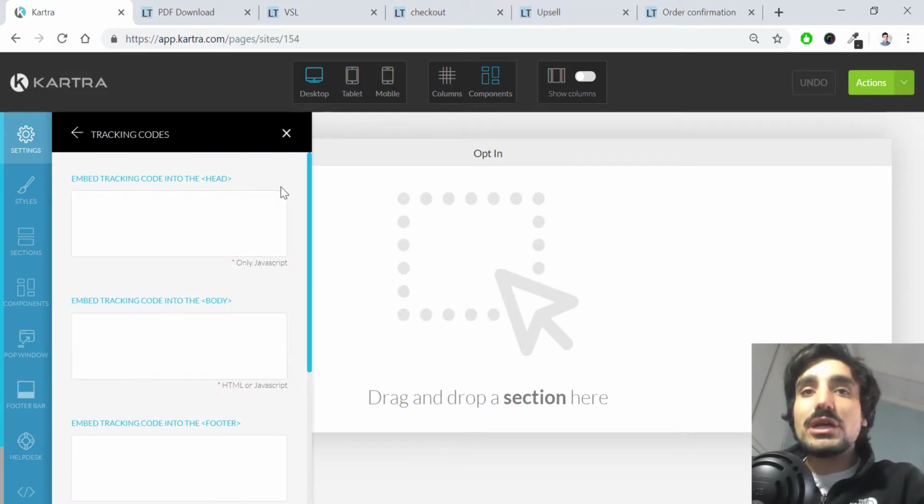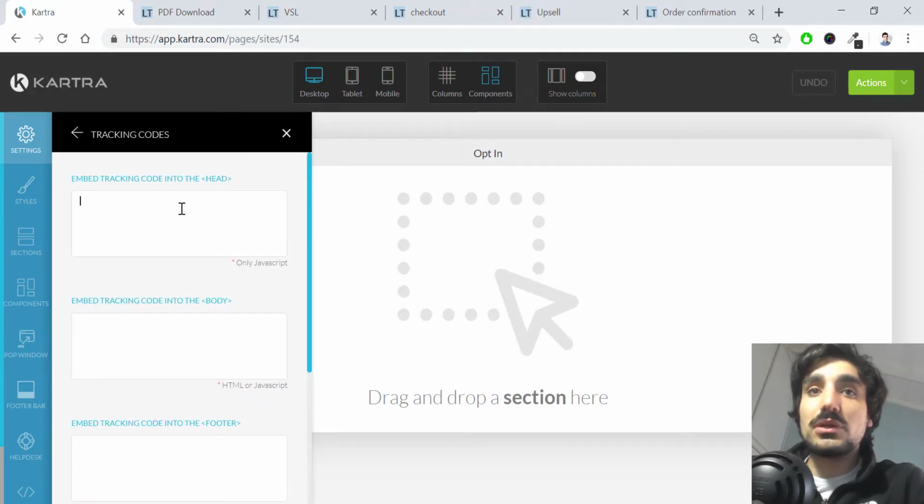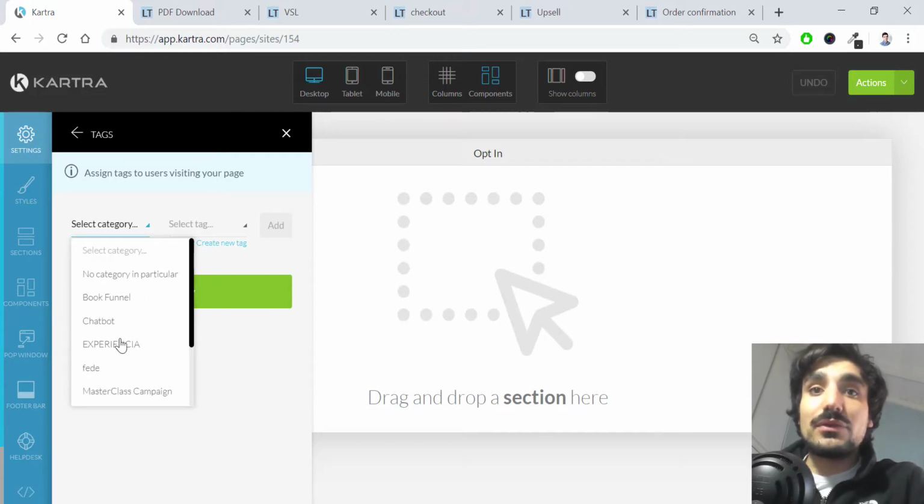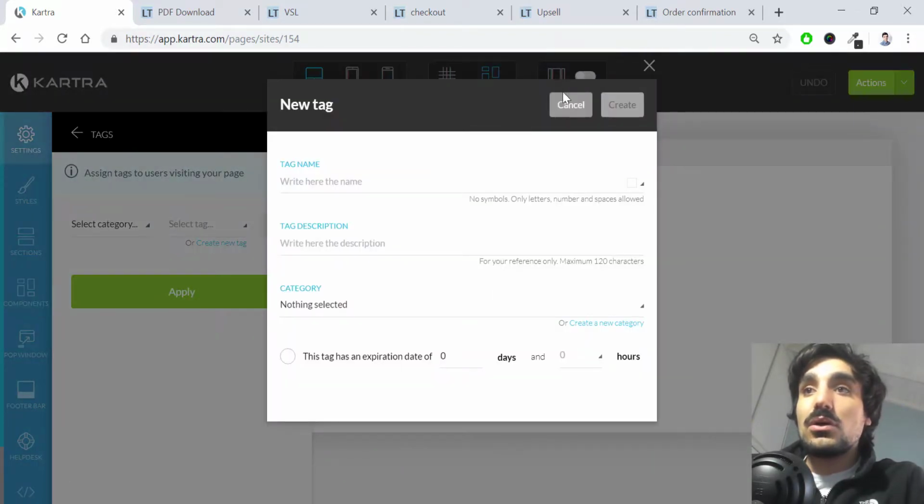In the tracking code section, you can simply paste your code, whether it's a Google tracking code or the Facebook pixel. You simply copy and paste it into the corresponding fields. When you apply tags to your pages, it means that when a lead arrives at that page, it's going to be tagged. You simply select the tag category if you happen to have it, and then you choose the tag, or if you're new, you can hit create new tag and build it right over here instead of going to the tag section, which we're not going to cover in this video.